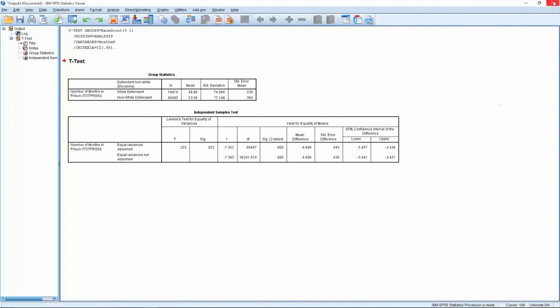So if you have any questions, don't hesitate to contact me. Hopefully this has helped clarify and given you some basic commands to be able to run an independent samples t-test. And once again, you would use this tool whenever you want to examine a mean or an average between two different groups.